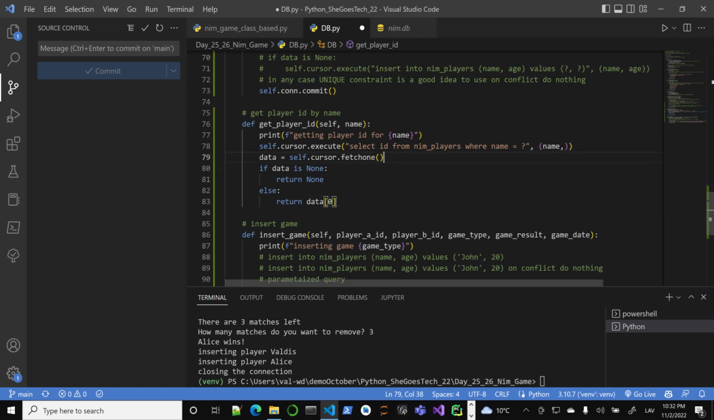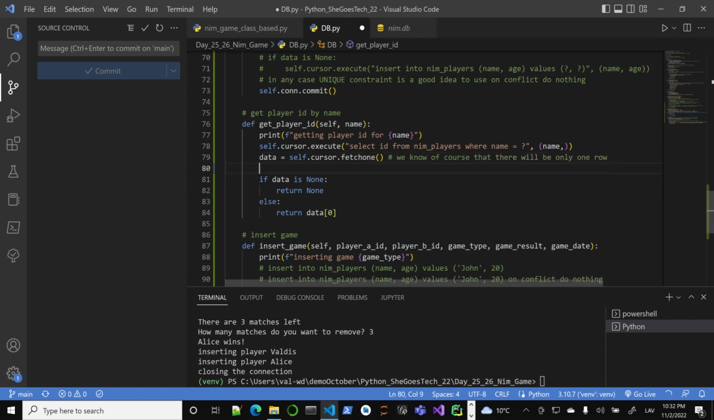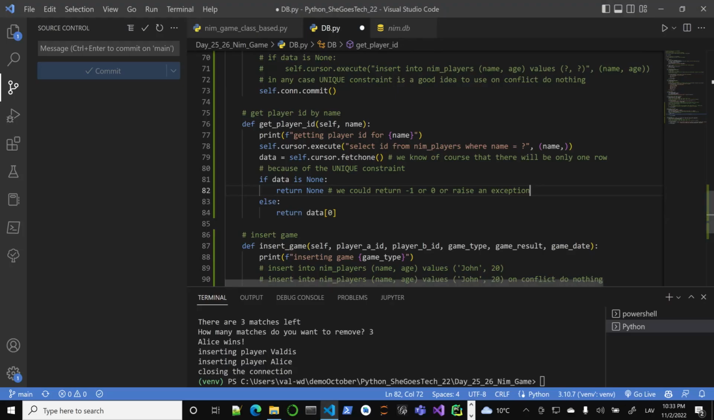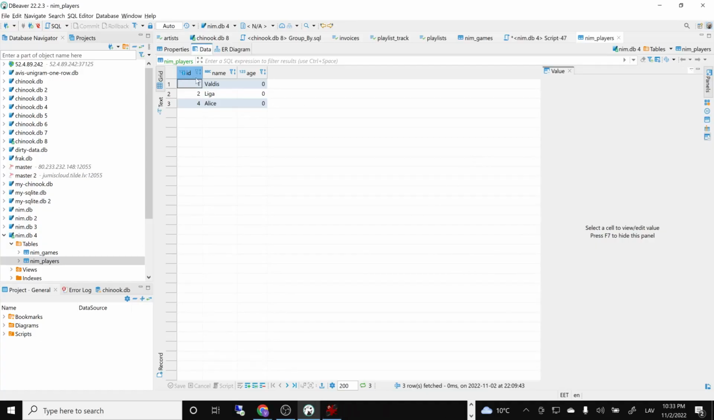We know, of course, that there will be only one row because of the unique constraint, right? But still, fetch one, and if data is none, return none. The only question is, do we return none, or could we return -1? We could raise an exception. We could return -1 or raise an exception. Well, 0 again. Let's see our database if I can remember. Yeah, we could return 0 or 1. I personally like 0 because in this case there's no ID 0, right?